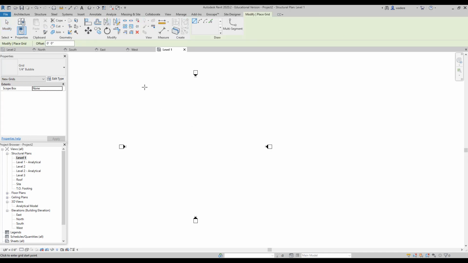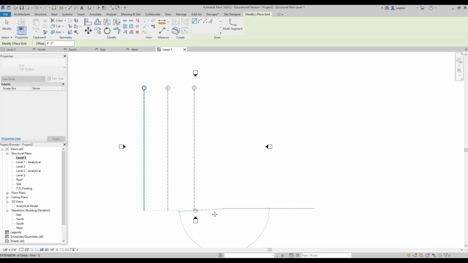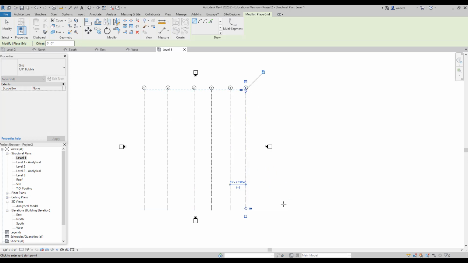So again, if I come over here to grid, I can pick at the bottom and go up, and again, I'm just going to come over and create another grid, and I'm not going to worry about the distance. I'm not a proponent of copying grid lines because sometimes they don't do what you want them to do. So I always create my grid lines individually. And you'll notice as I'm creating them, it is putting them in numerical order, which is what I want.